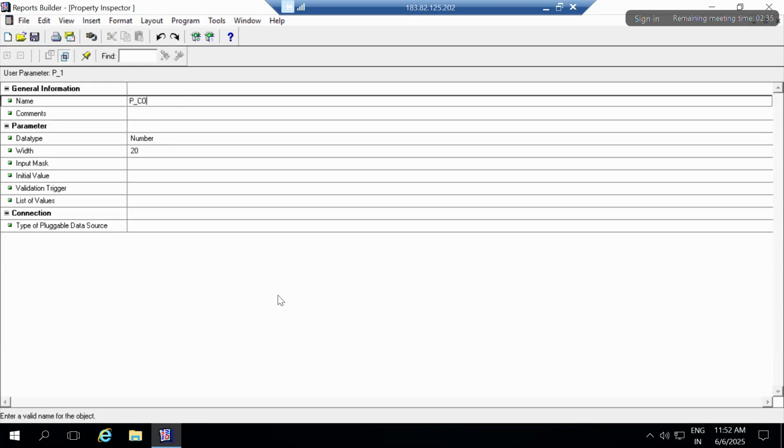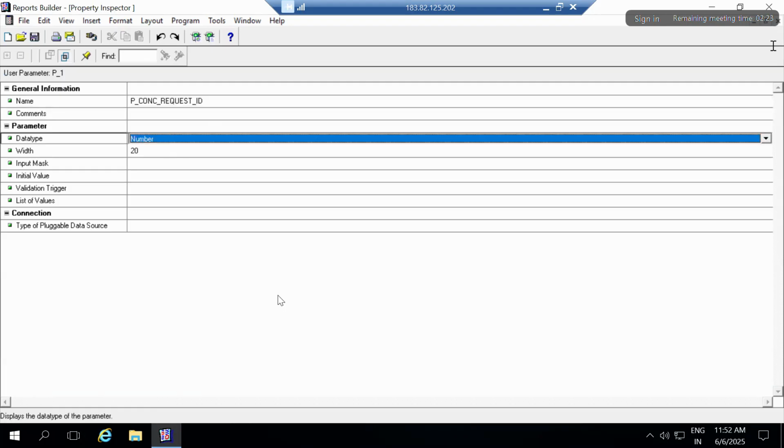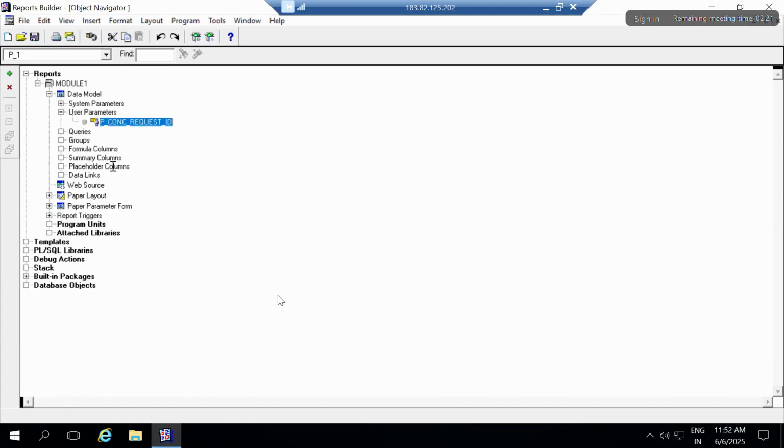So the Oracle recommendation is p_conk_request_id. We are changing from p1 to p_conk_request_id. Data type is number. It's a sequence. Okay, no problem. Then close this one. Now we renamed it.